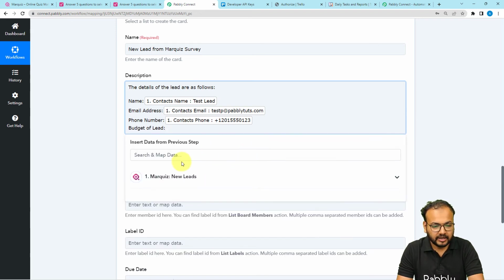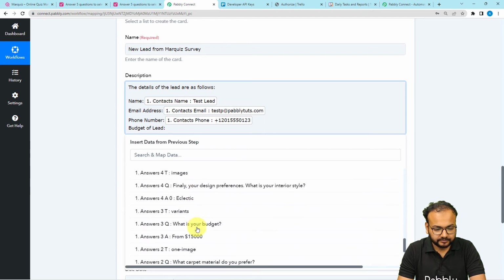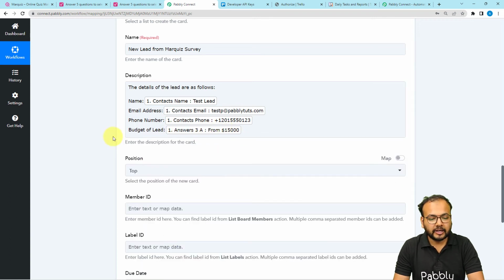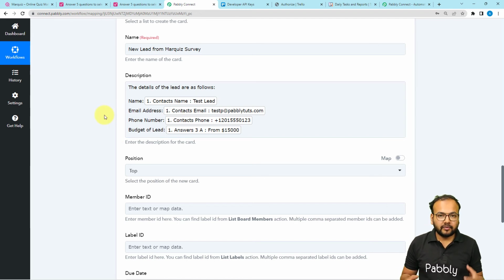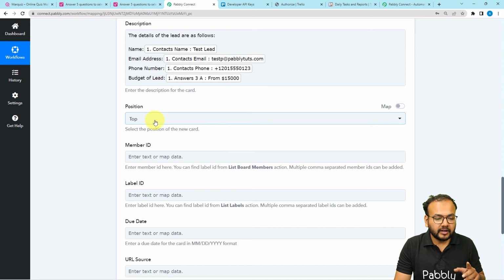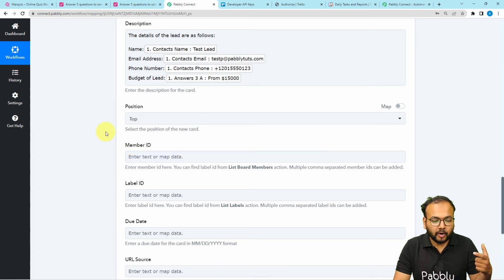What is the budget? I want the answer actually. Here you can see the answer of the budget starting from $15,000. So these are the details I want to send every time I get a new lead from the survey form. If you want to add more details, you can map all the details inside the same description. You can set the positioning of the card. If you want to create a card at the top of the list or bottom of the list, you can select it from here. I'm selecting the top option.